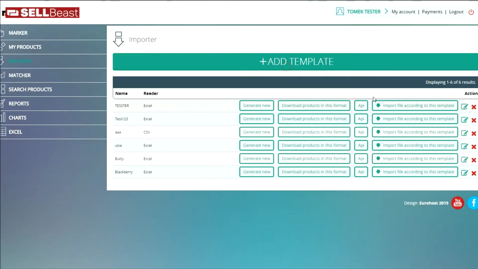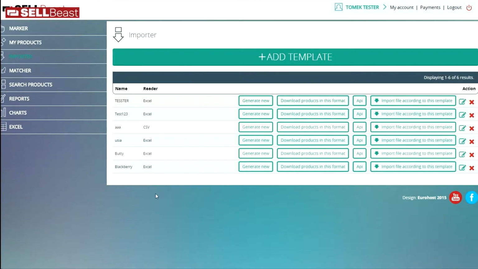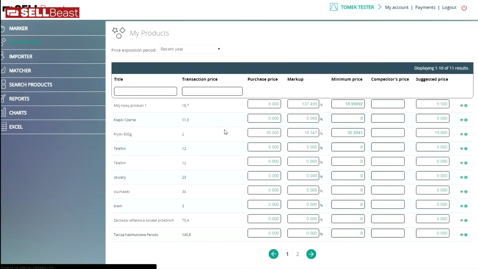We do this using the API. Files imported that way will then be processed and available in My Products. There are some important operations that can be done here, because we can enter our purchase price in post-merging, which in turn causes the system to show us a suggested price. But before that happens, we should do one more important step.